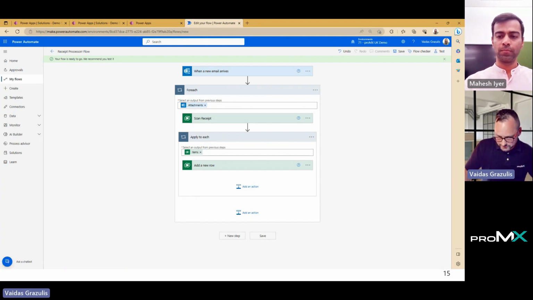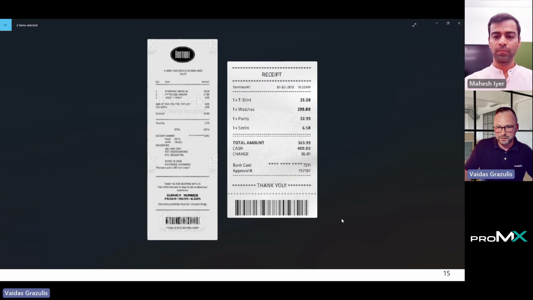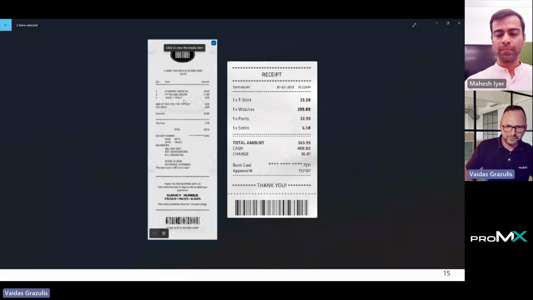So just quickly to demonstrate for this exercise, I grabbed a couple of sample receipts from the internet. One of them is about some boutique items. The quality of that is reasonably low, actually. I can barely read it.